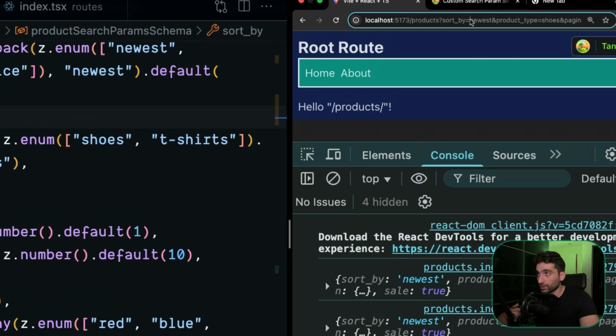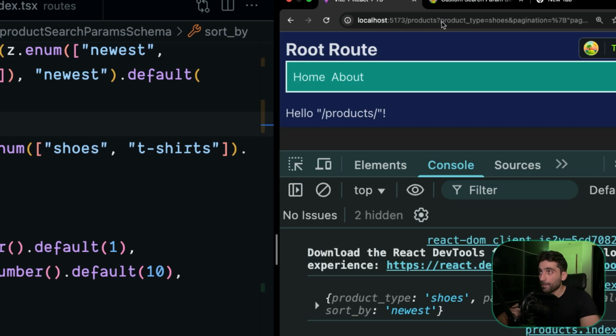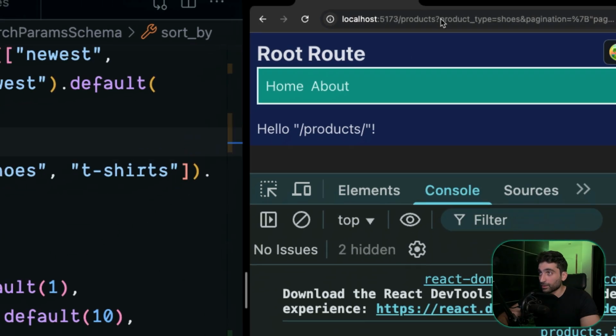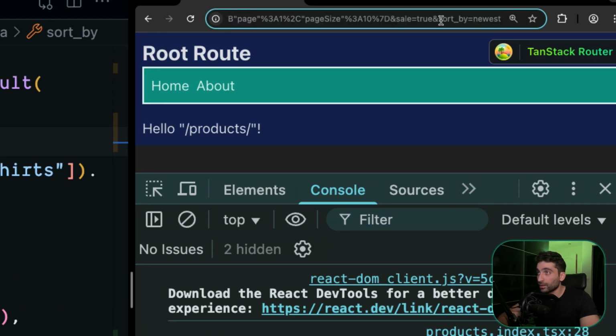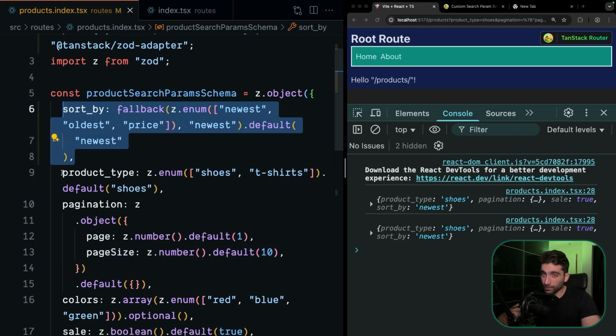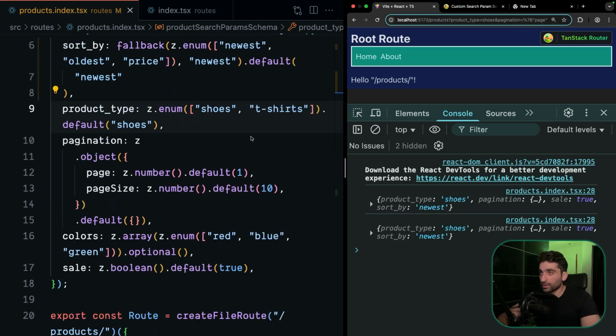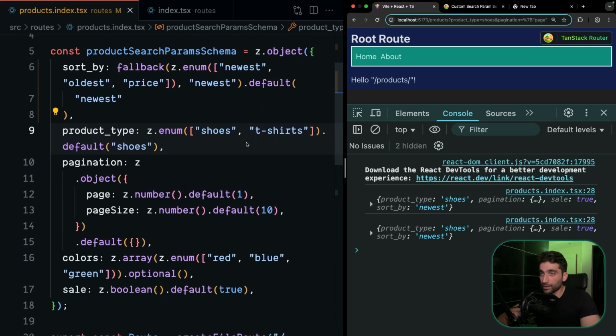And now if we don't pass newest, let's maybe remove it from our URL, like so. And if we take a look somewhere in our URL, we should have it. So let's go here. As you can see, we get sort by newest, even though we did not pass it in our URL. And of course, I've done this only for this parameter, but you can do the same for the rest as well. Provide a fallback in case something is wrong with the URL. So this is how we can validate and type our search parameters in Tanstack query.